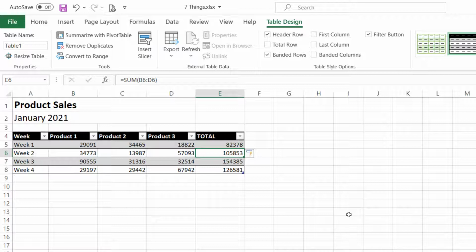There are additional options you can use with tables to add detail and formatting to improve the readability of the data in the table. These options are found in the Table Style Options up here. You can quickly add a total row, and now you can see the overall sales in cell E9, and you have the option to add totals in cells B9 through D9.